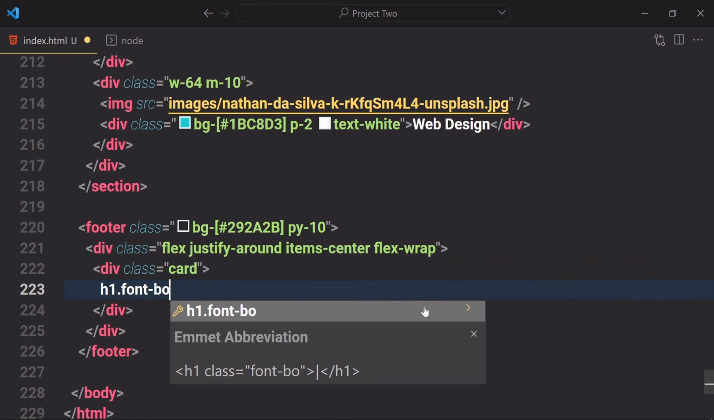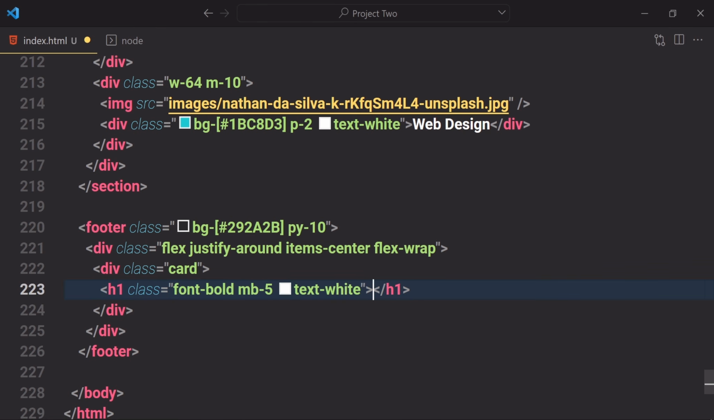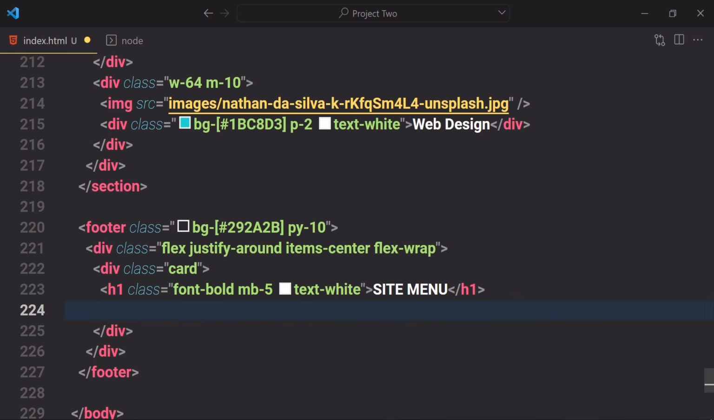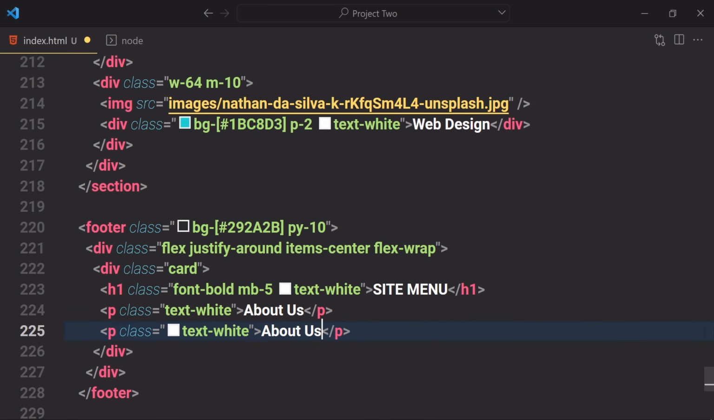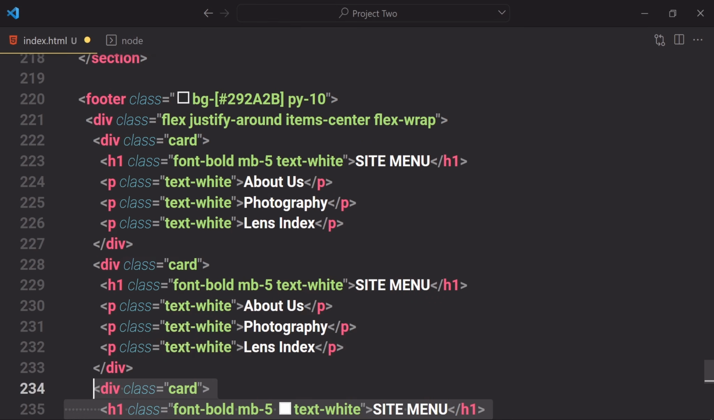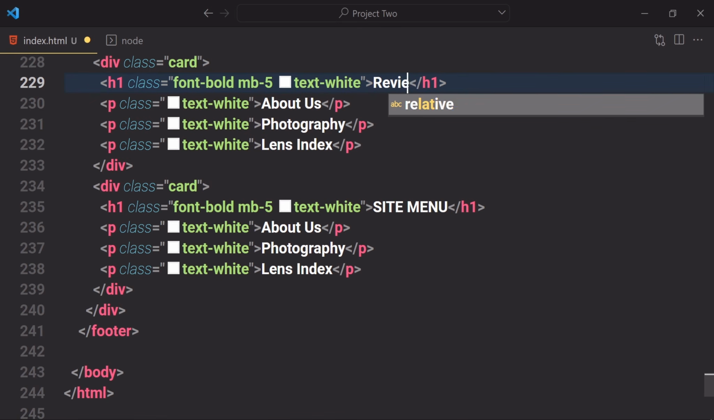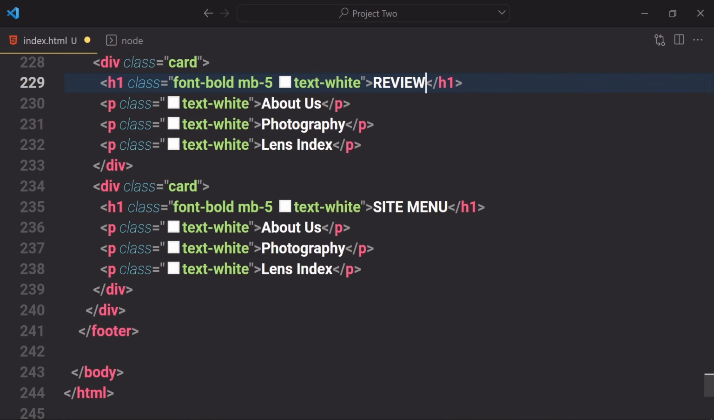Inside each of these cards I'm going to be using the font of bold, and the margin bottom will be now set to 5, text will be now set to totally white, and I'm going to be using side menu in uppercase. Okay, and paragraph will be now set to text white, and I'm going to be using about us, and just duplicate that a few times. Duplicate that and change this one to photography and lens index. Okay, so I guess I'm going to duplicate this card a few times to 3, and change this one to something else, like, I don't know, a review in uppercase, review, like so.